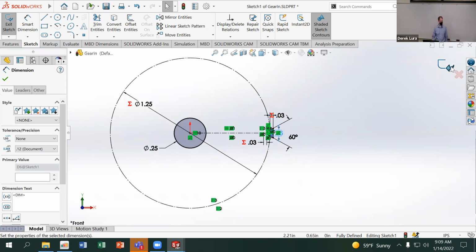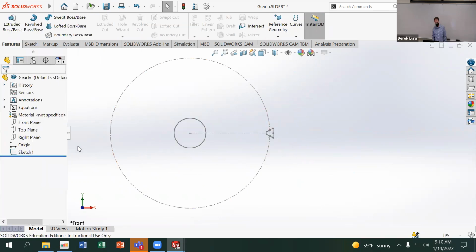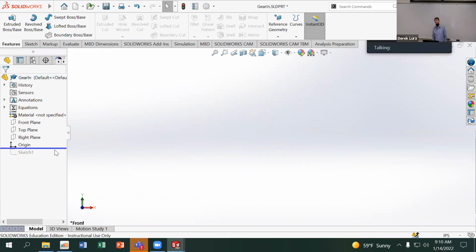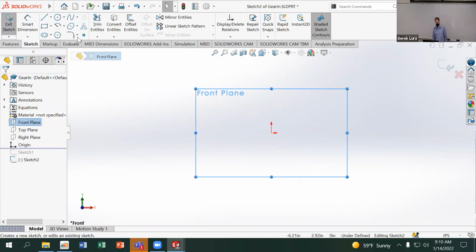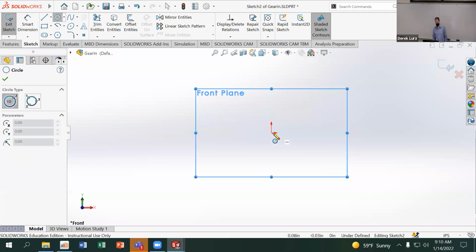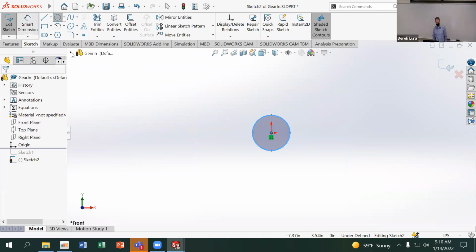I realized after the fact that I didn't actually draw the main circle first that I was going to cut this out of, but that's okay. I can go back and I can make it right now. So I'm actually going to accept this. I'm going to roll back, and then I'm going to do another sketch on the front plane. And I'm just going to draw the blank for my gear first.